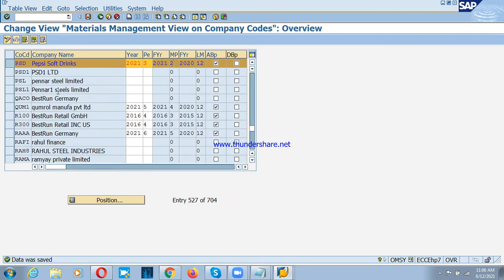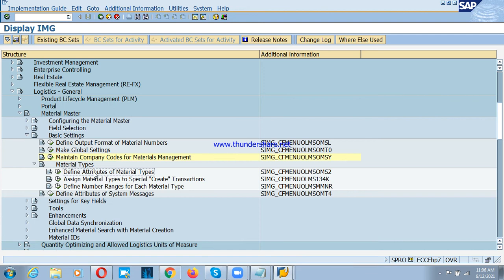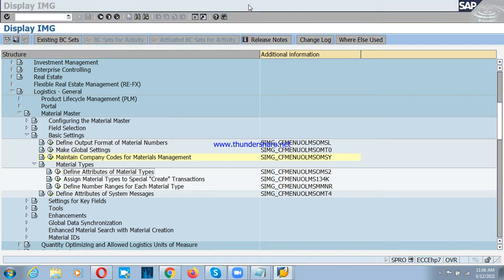This is very important configurations. Without doing these configurations, we cannot proceed in MM level. Save this. Okay, now come to material types and open it. Second one is define attributes of material types. Define attributes of material type. Okay, so reconnect, we'll discuss.